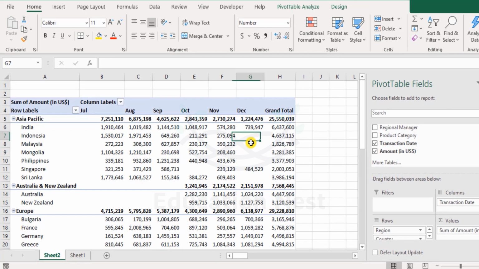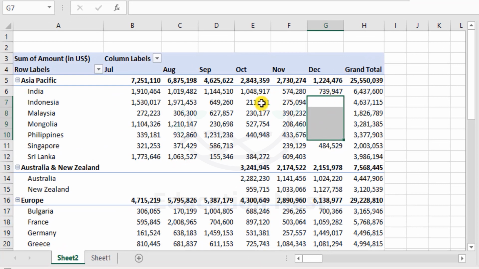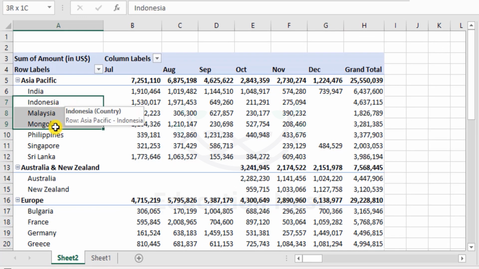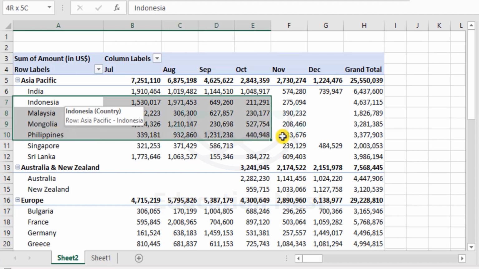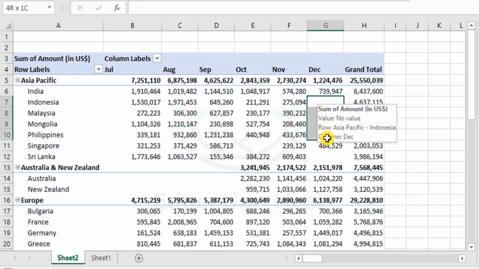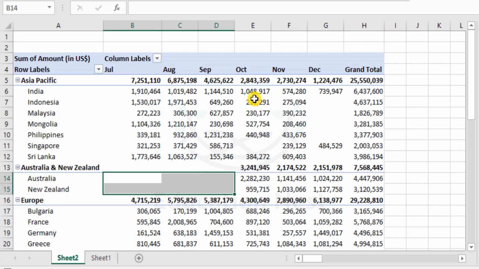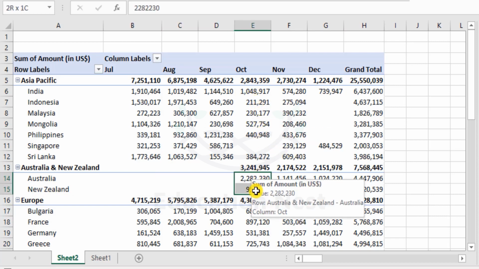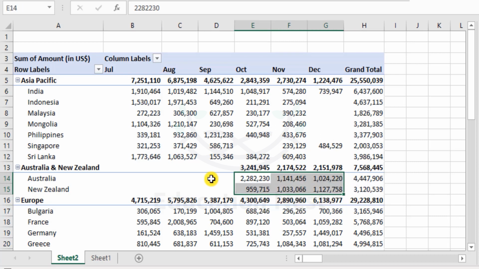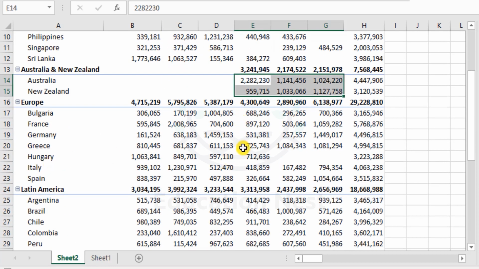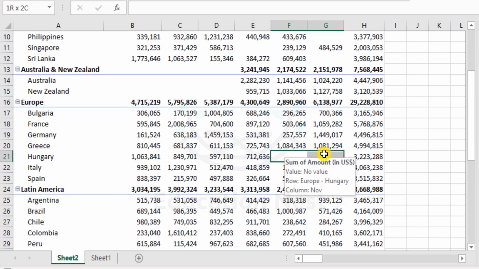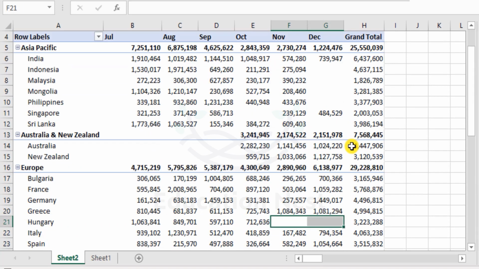Now I see that there are a couple of blank cells over here, which means Indonesia, Malaysia, Mongolia, and Philippines had no business or sales in the month of December. Now when it comes to Australia and New Zealand, there is absolutely zero sales in the first 3 months. Probably because the business had just started in the month of October, so that's the reason there weren't any sales. And here in Hungary, no sales in the month of November and December and so on.